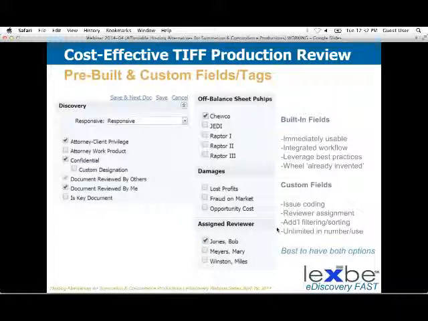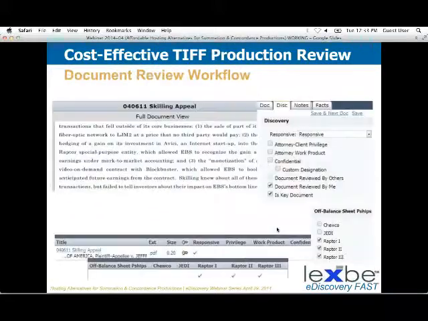This next field just shows how you would do coding. When you're getting ready for depositions and for motion practice, you want to go through and look at the documents and code them in different ways so that you can set up custom fields around different issues such as damages. You can assign reviewers, etc., and that allows you to filter and sort and work with subsets of the data efficiently.